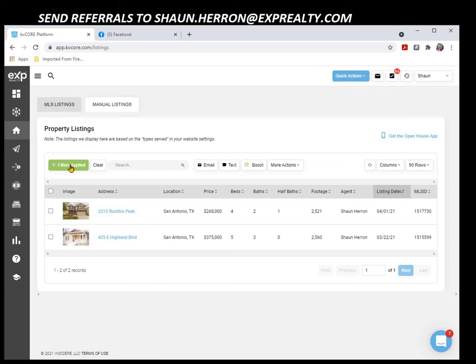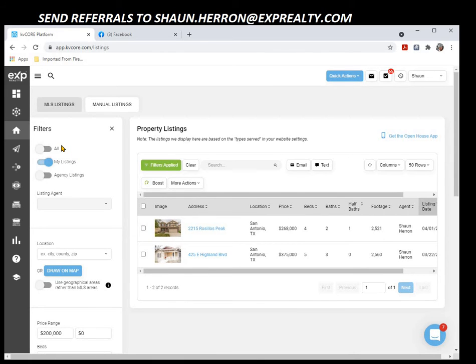Now pay attention, there's this green button right here that says filters applied. Now, this is important. When you click that, you're going to get another side panel here that's called filters. And you're going to have these options. You're going to have my listings and agency listings. And so right now it's on my listings. So I only have 2 listings on the market right now. I need to get on it. I need to get some new listings.